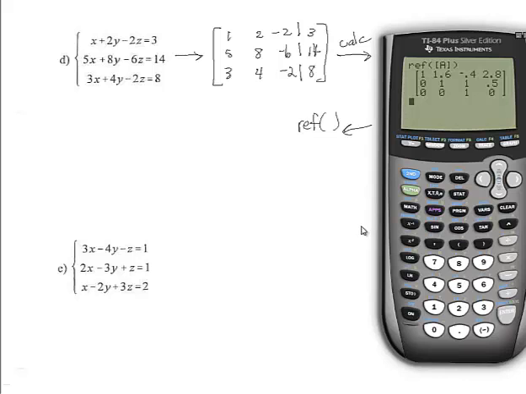And we have decimals. We can work with that. Okay. Let's see here. We have 1, 1.6, negative 0.4, and 2.8. The second row is 0, 1, 1.5, and the last row is 1 and 0.